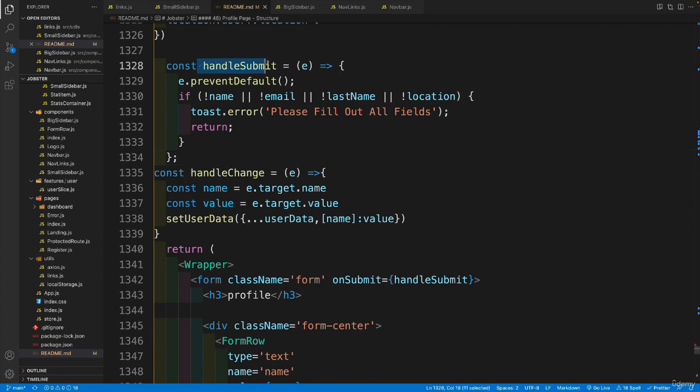Then after that, let's keep moving. We have handleSubmit. For now, we'll just check for the empty values. So name, email, blah, blah, blah, toast error, please fill out all the values and then return. Because eventually, after the if condition, we will actually set up that request. We'll dispatch it.